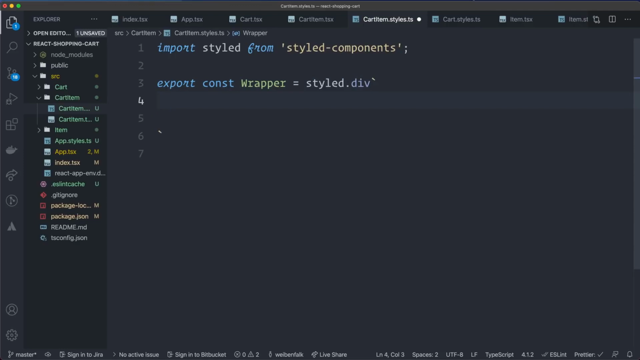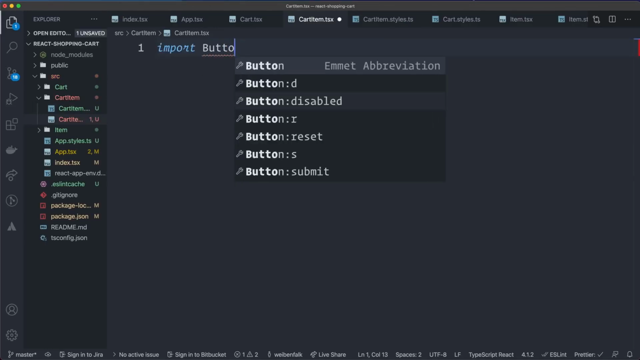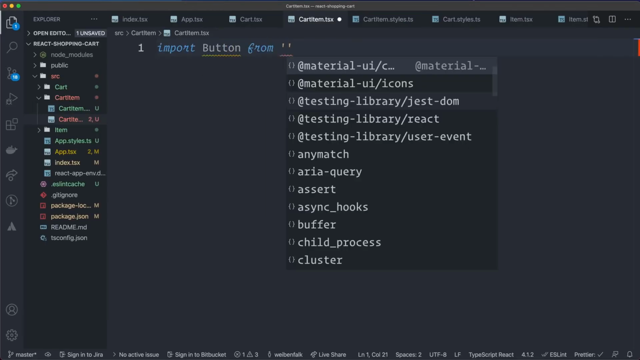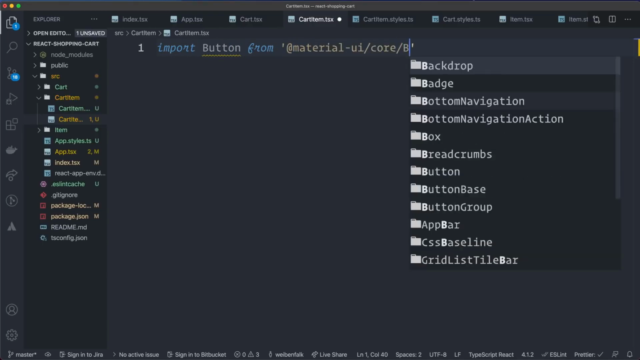And I think, yeah. No, we can wait with the CSS. I'm just going to leave this empty for now. So save the file and we go back to the CartItem. And first we're going to import Button from @material-ui/core/Button.